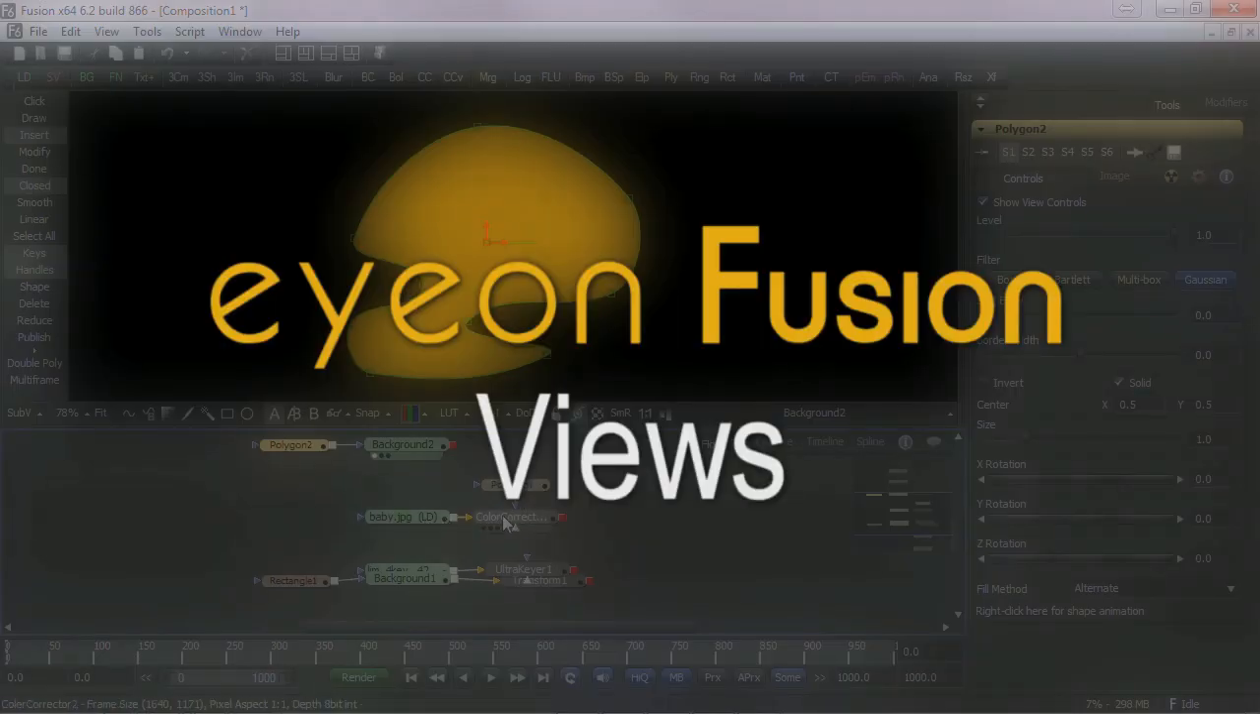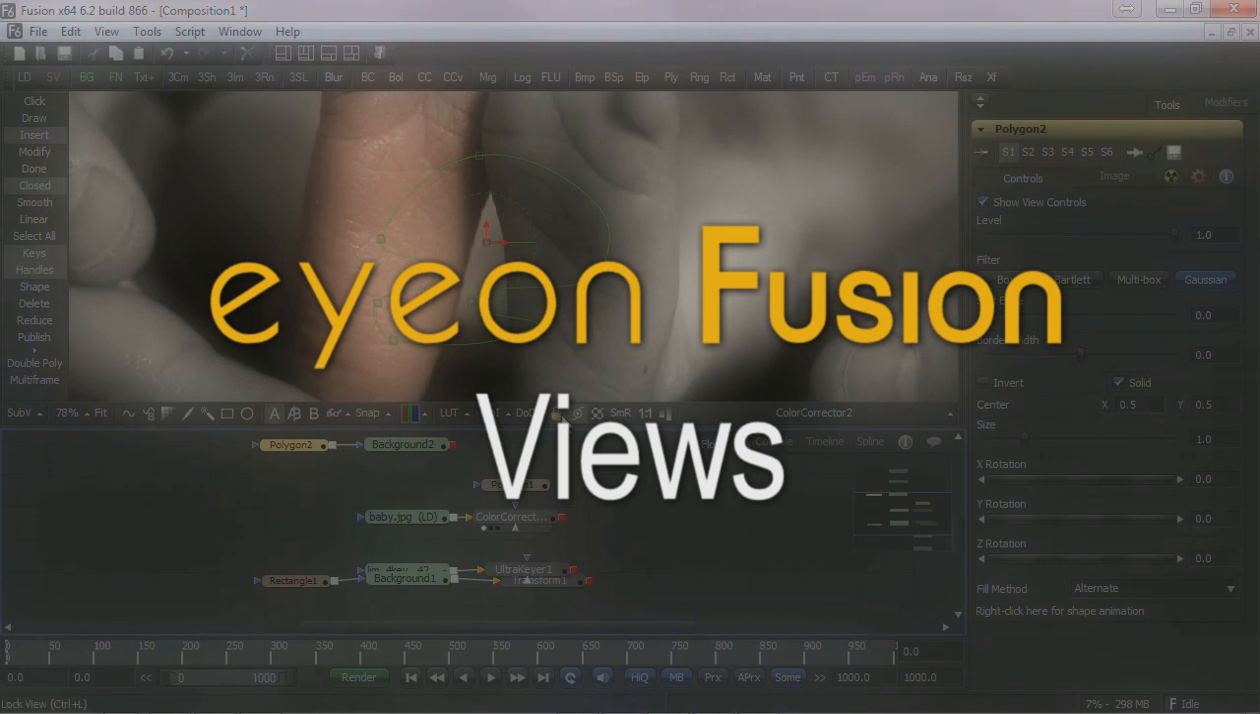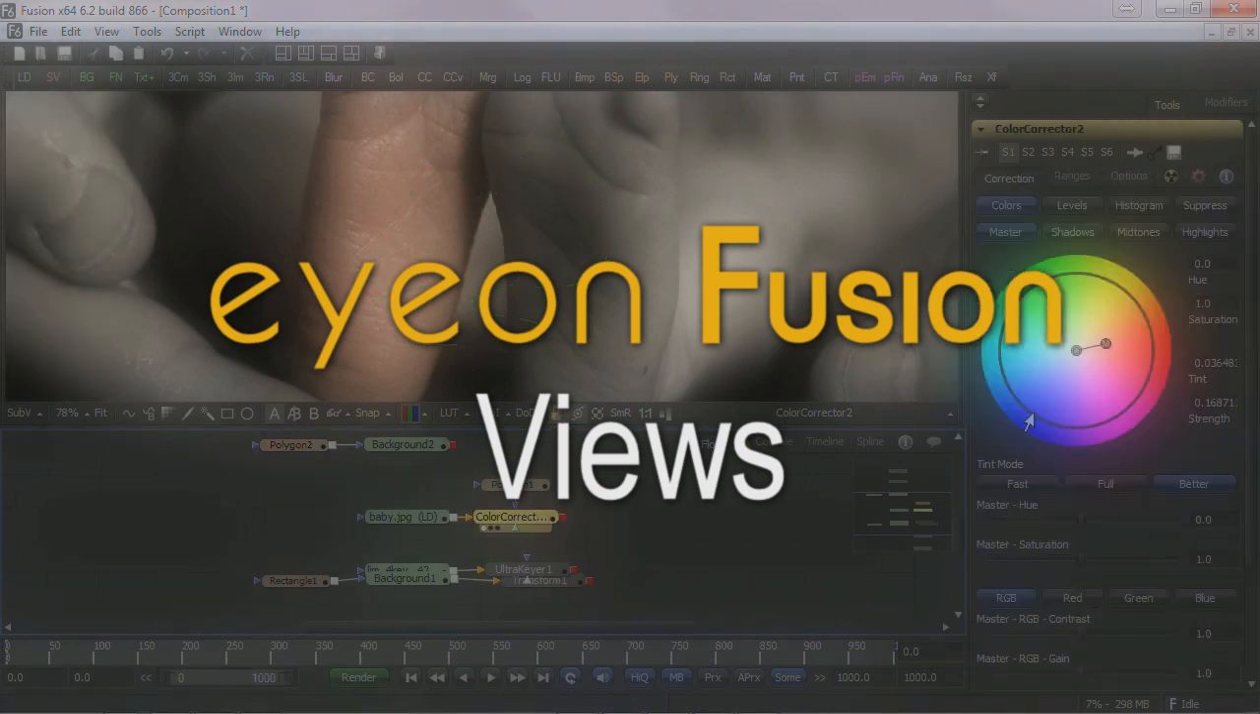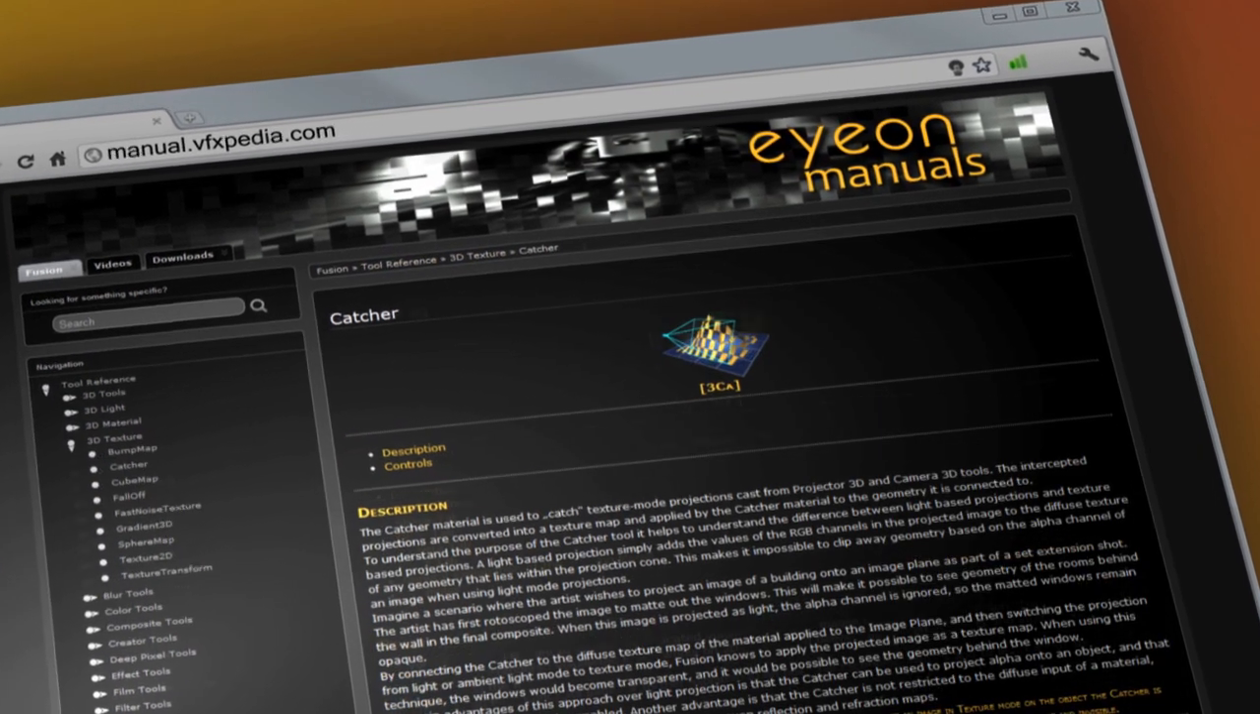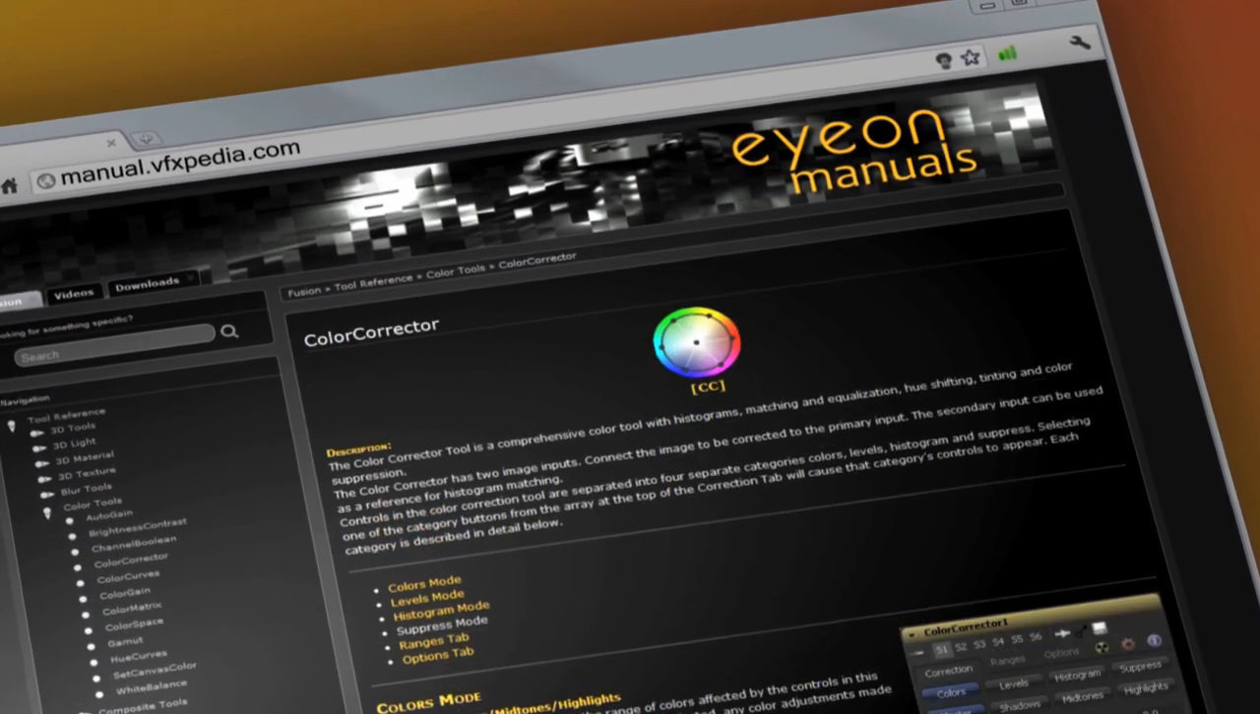You should now be familiar with Fusion's display views to effectively navigate the images of your project. As always, for the most up-to-date descriptions and details on Fusion, visit manual.vfxpedia.com.